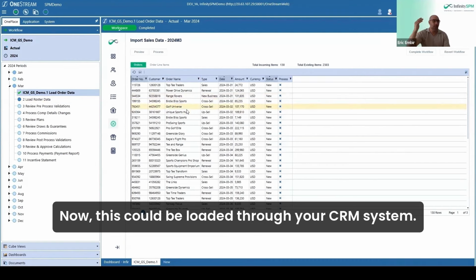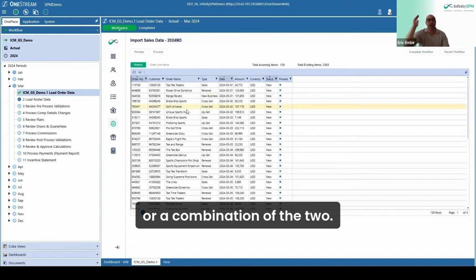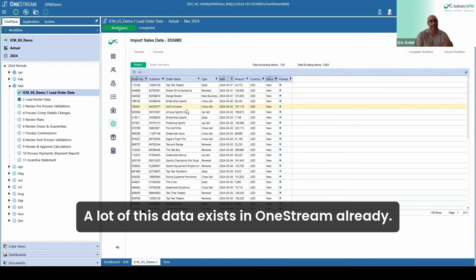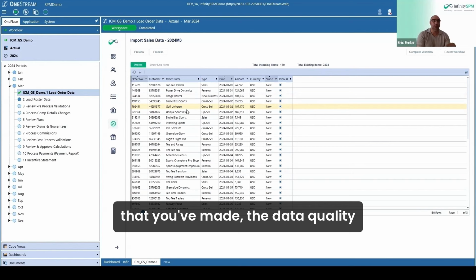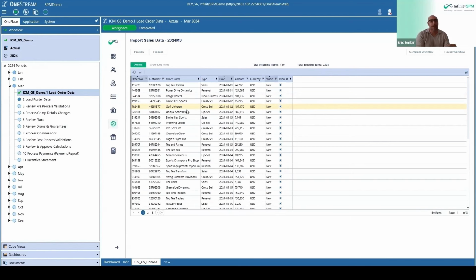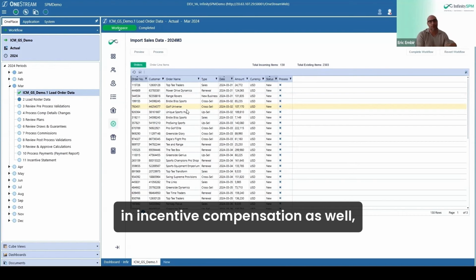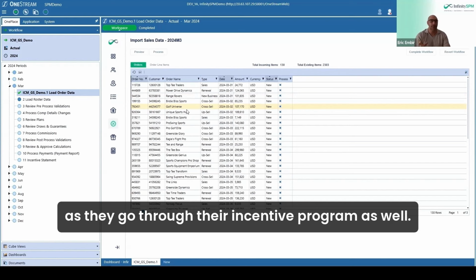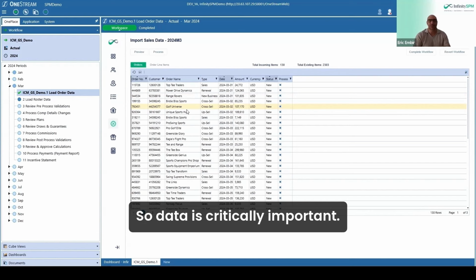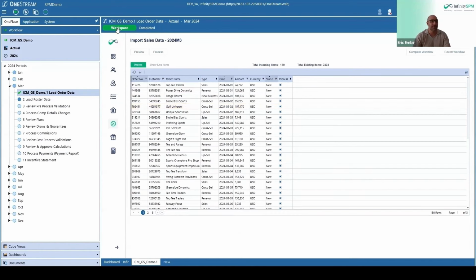Now, this could be loaded through your CRM system. It could be loaded through an ERP system or a combination of the two. A lot of this data exists in OneStream already. So when you think about the investment that you've made in data quality and data enrichment, that investment is leverageable in incentive compensation as well, also enabling organizations to operate off one source of truth as they go through their incentive program. So data is critically important.